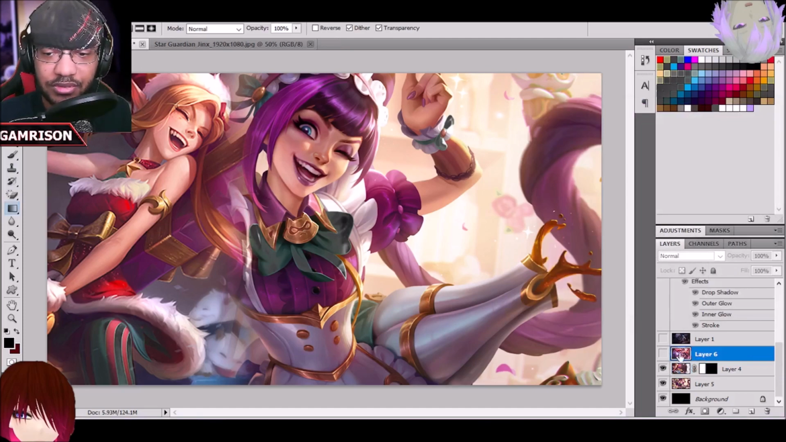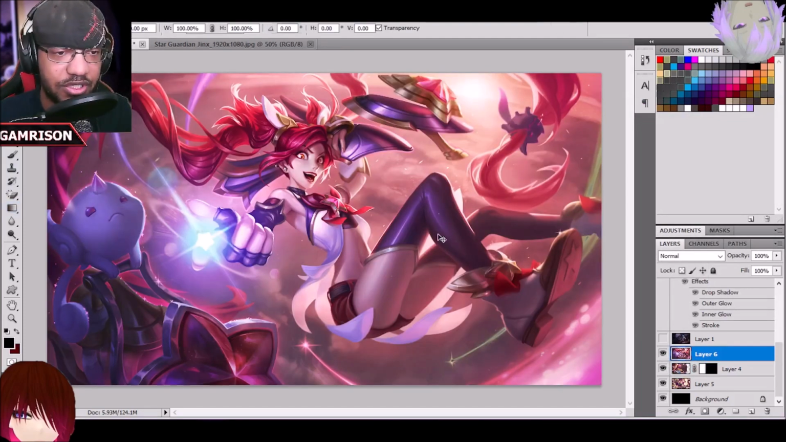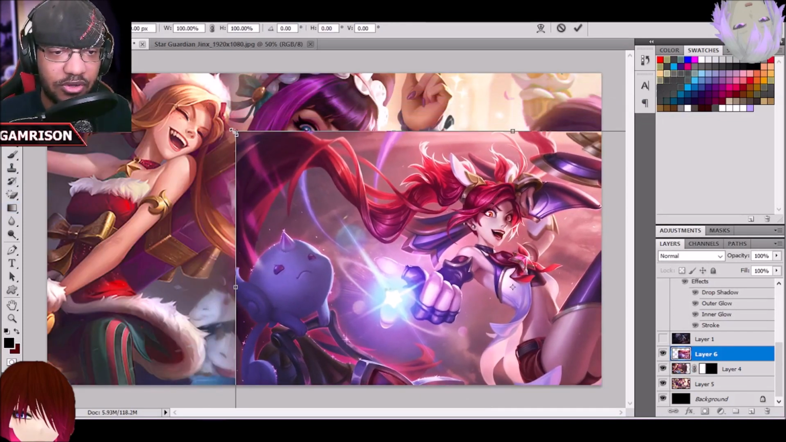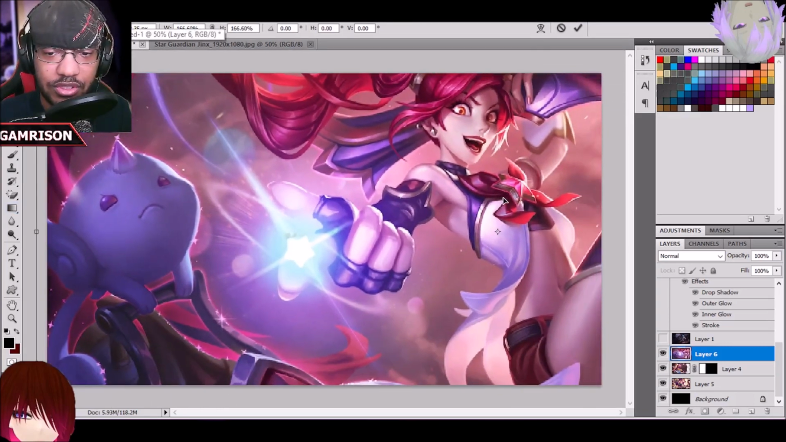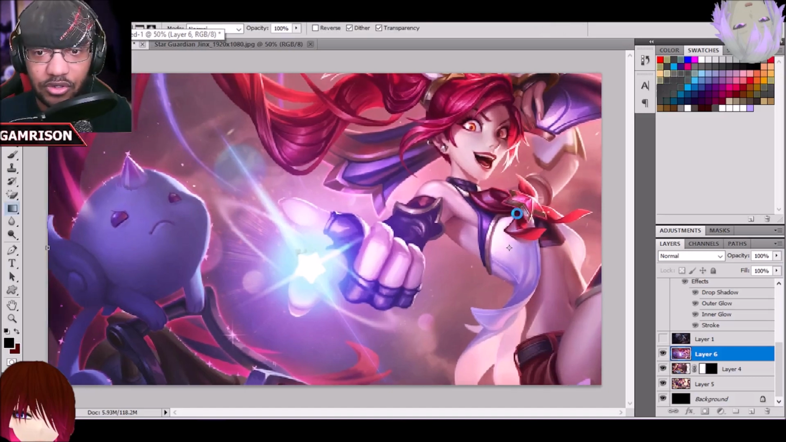So for Guardian Jinx, or Star Guardian Jinx, it's the same thing. First, let's maybe move this one over here. We can make her a little bit bigger like the others with a control tool. So Control T again. There we go. Or transform tool, my bad.